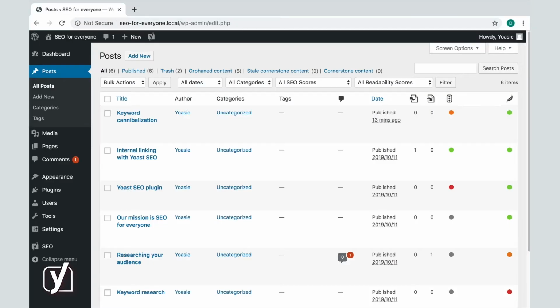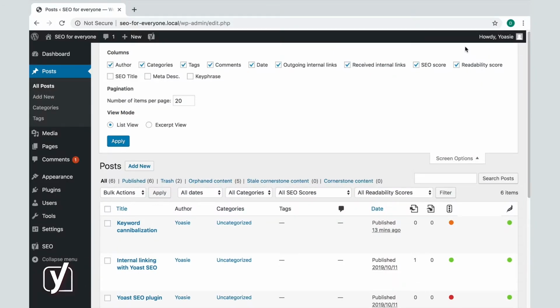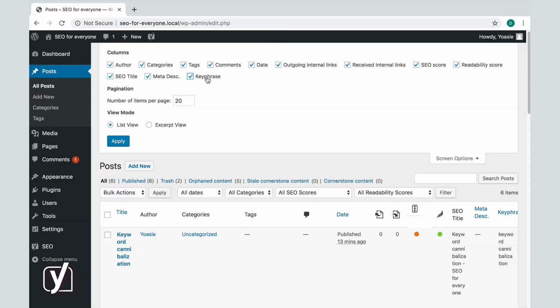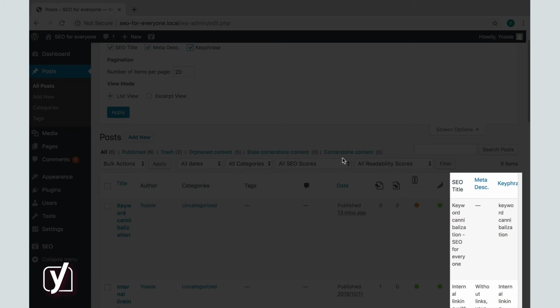Now, there's one more thing we can do here, which is click the Screen Options option there. And if you do that, you can show the SEO title, the meta description, and the focus key phrase on this page as well. So if you apply this, you will see that the SEO title, meta description, and the focus keyword are added here.